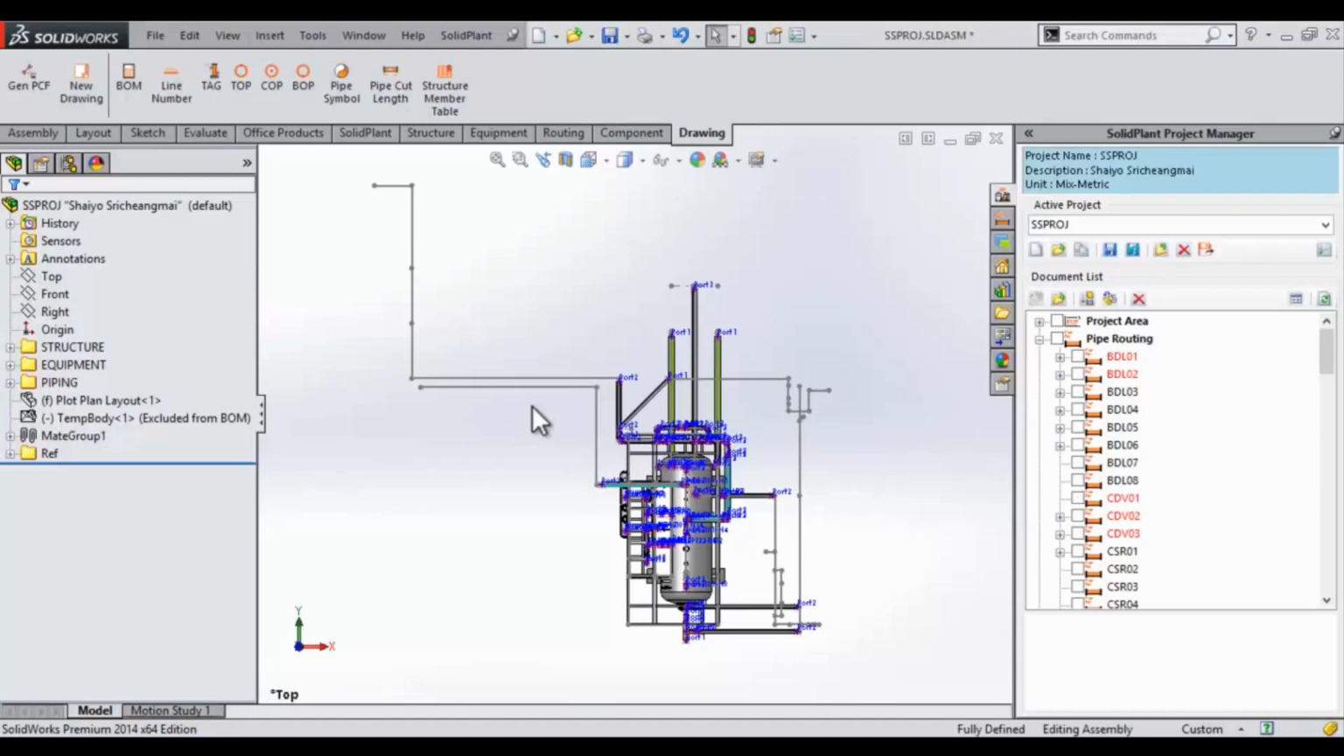Welcome to the SOLIDPLANT 2014 demo. In this demo, I'll be showing you how to create a general arrangement or a GA drawing for production purposes of your plant. These drawings are used to place your equipment, place your pipelines, and other structure.